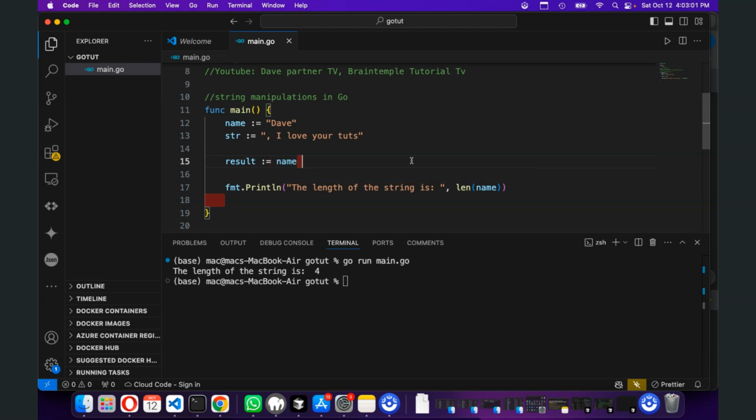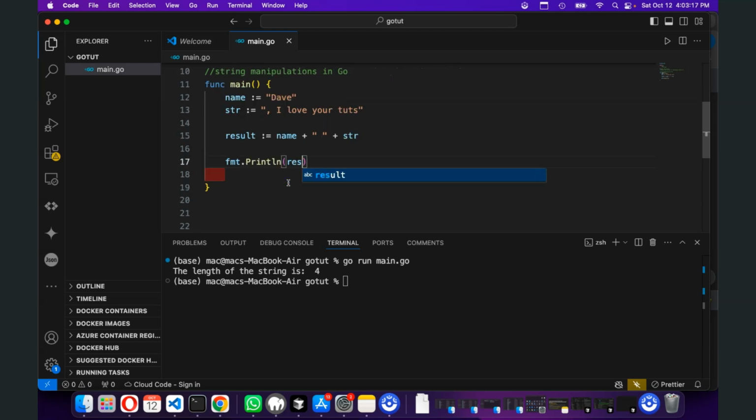Name plus, let's put a space in between and put another plus str. So here we can do print line str. So it's gonna be that simple. Print line result. So what do you think it's gonna print here?